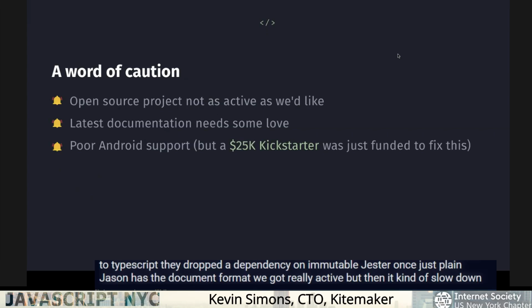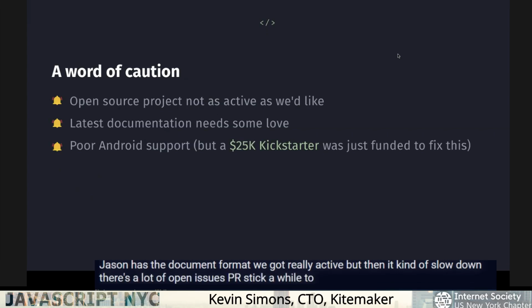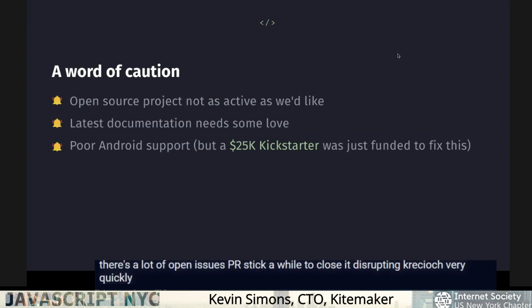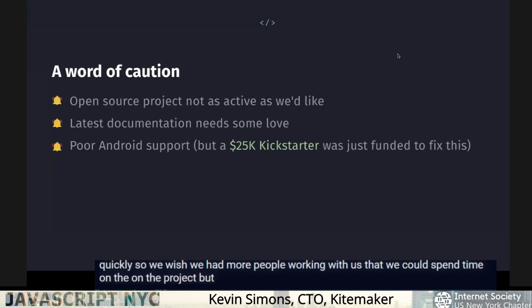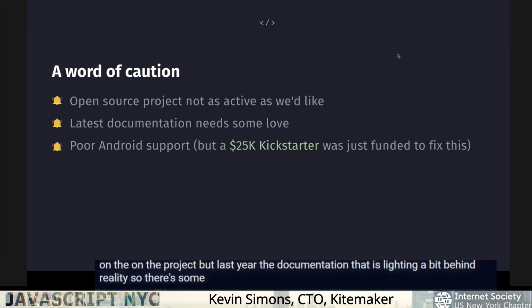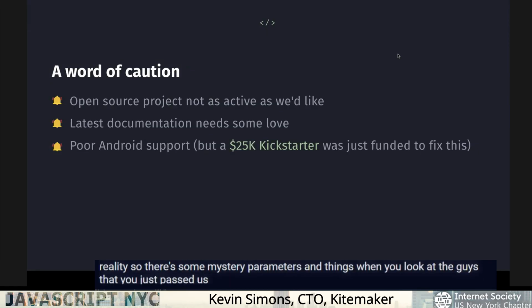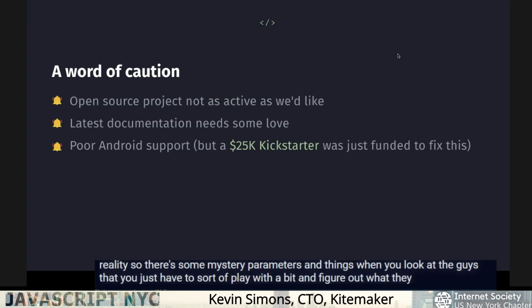There's a lot of open issues. PRs take a while to close. Issues are not being triaged very quickly. So it could be going better, I think, the actual project. We wish we had more people working with us that we could spend time on the project, but it's not possible at the moment. Also, because of that huge rewrite last year, the documentation is lagging a bit behind reality. So there are some mystery parameters and things when you look at the APIs that you just have to sort of play with a bit and figure out what they do.